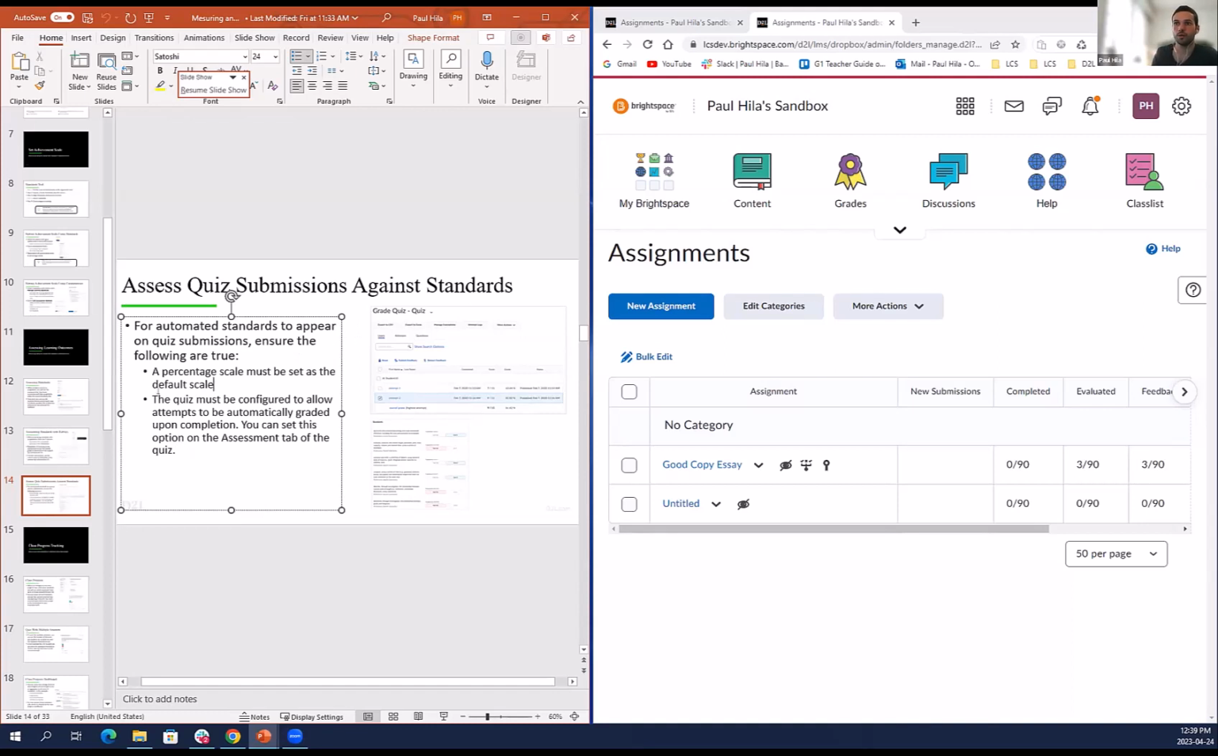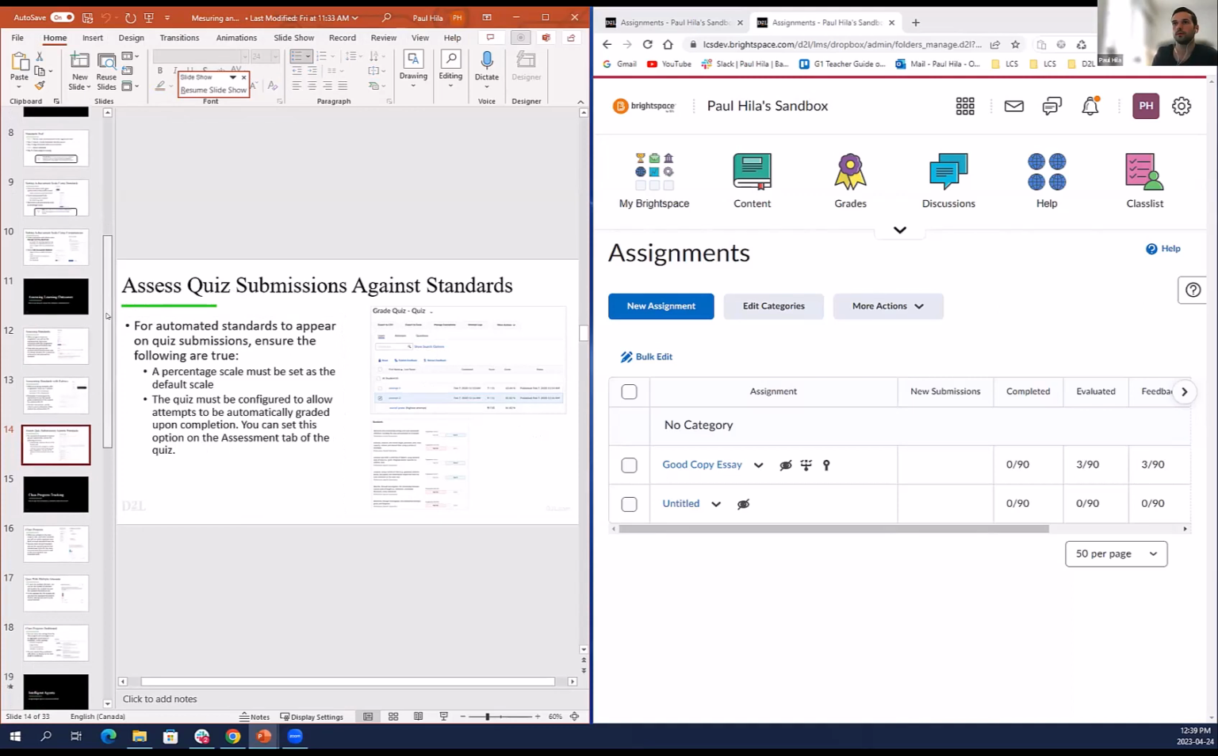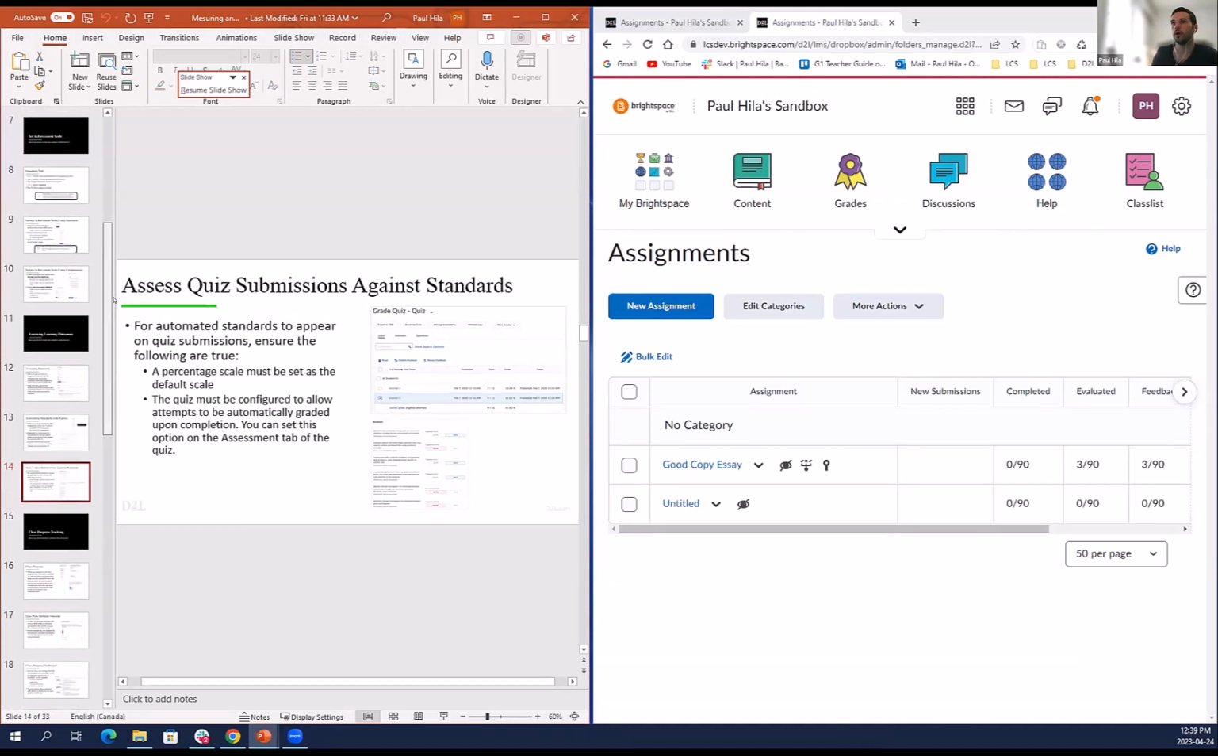Another thing to note is that the quiz must be configured to allow attempts to be automatically graded upon completion. You can set this option on the assessment tab of the quiz. Okay, so more or less, we know a little bit about how to set up the achievement scale, and what it looks like when we've associated those standards to an assignment or a quiz in the course.